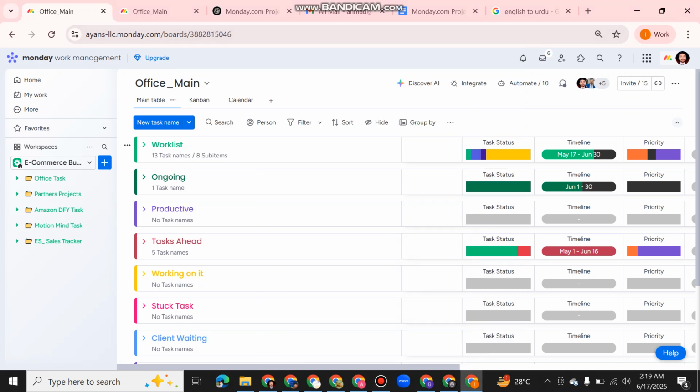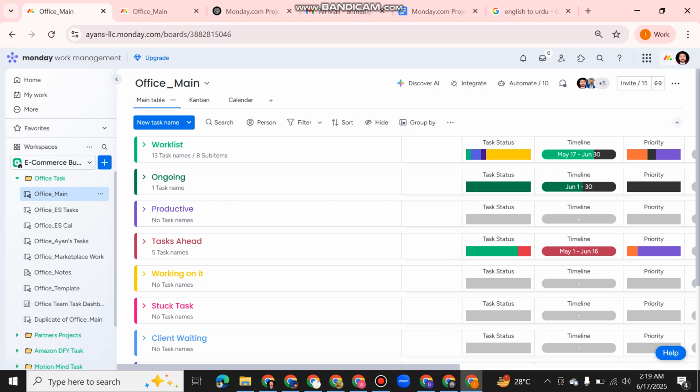So I have set up one board in monday.com, and I am going to show you. First of all, I have set up these folders for the office. These are 5 folders, and in each folder there is a board. Now I have set up this one board, Office Man.